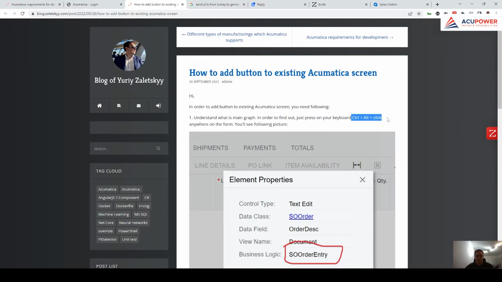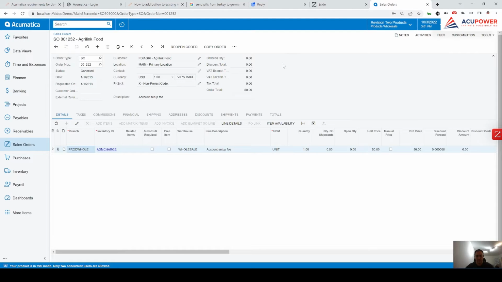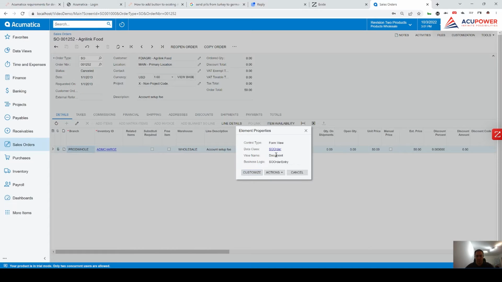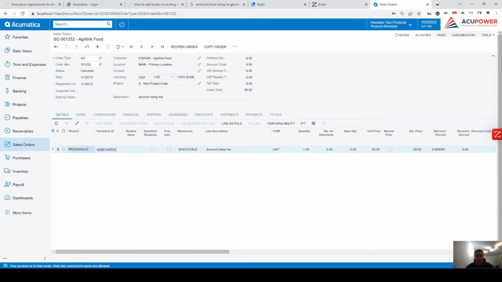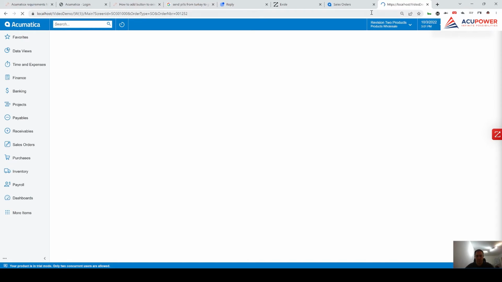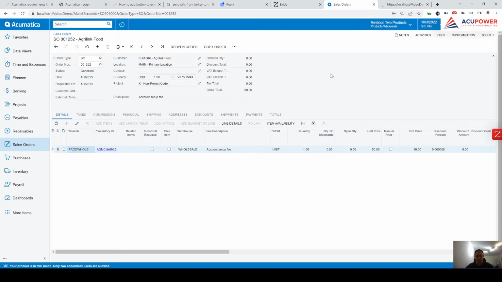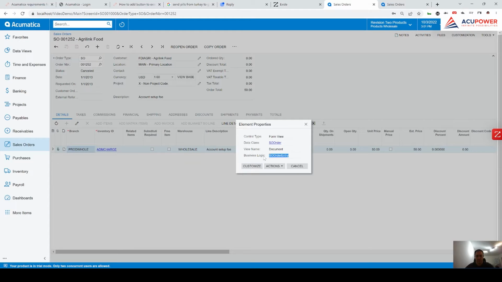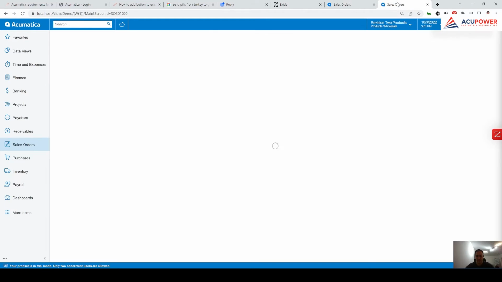Here you see we have Ctrl Alt anywhere on the form. So I'm clicking here, pressing Ctrl Alt on my keyboard and clicking on the form, and here you see business logic as order entry, and this is the graph, SO order entry, Ctrl Alt, which we need to customize. How can we do that?